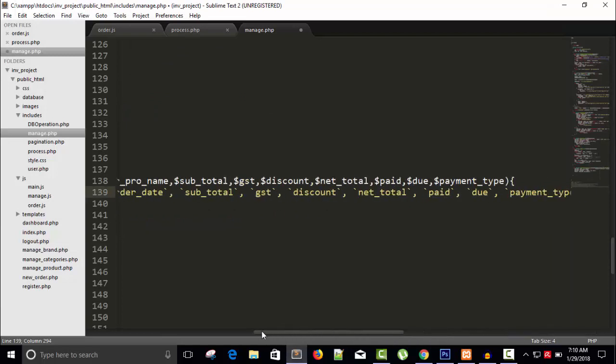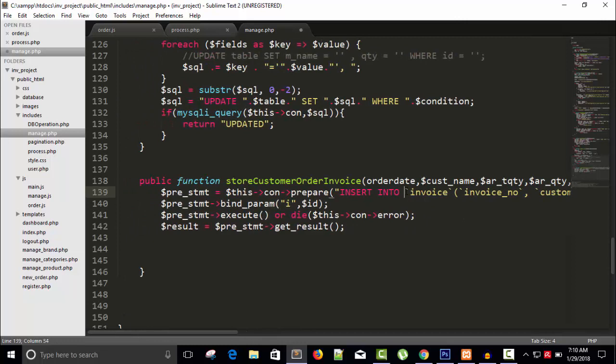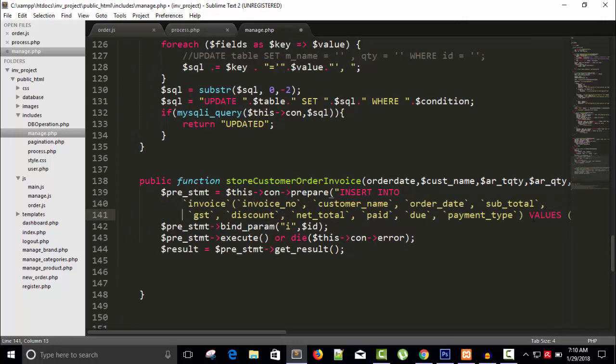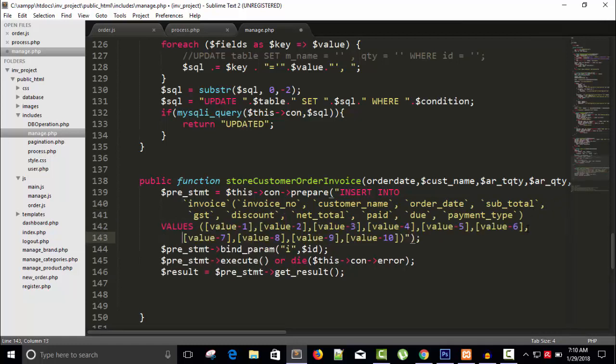Now it's a very long SQL query, so I'm just going to break this, then we can see this in one screen. Values, and okay, fine. And we have invoice number, and this is auto increment, so we don't need this invoice number, as well as we don't need this value 1. And in place of this value 2, place a question mark in all of them.